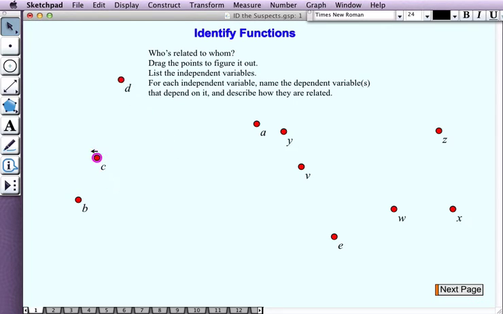Dragging C reveals that it's an independent variable that determines the location of variable D. Dragging E, well, you can't drag E, so it must be a dependent variable. Let's try W. W is the independent variable for dependent variable E, but it seems to have two dependent variables and not one.